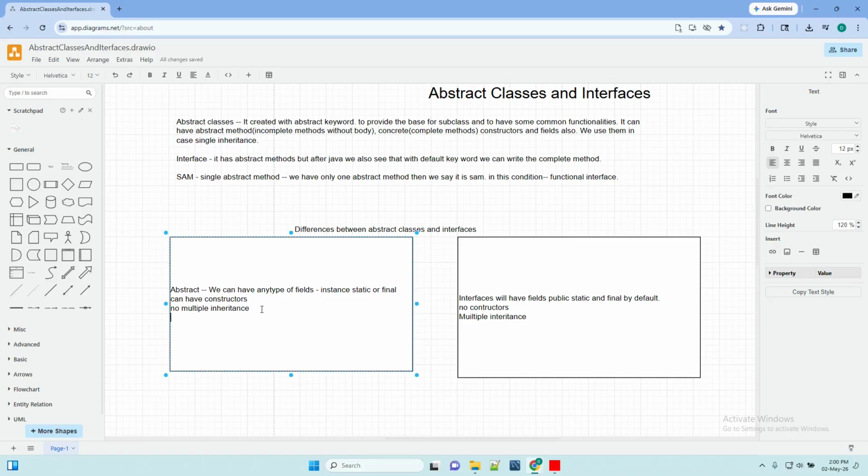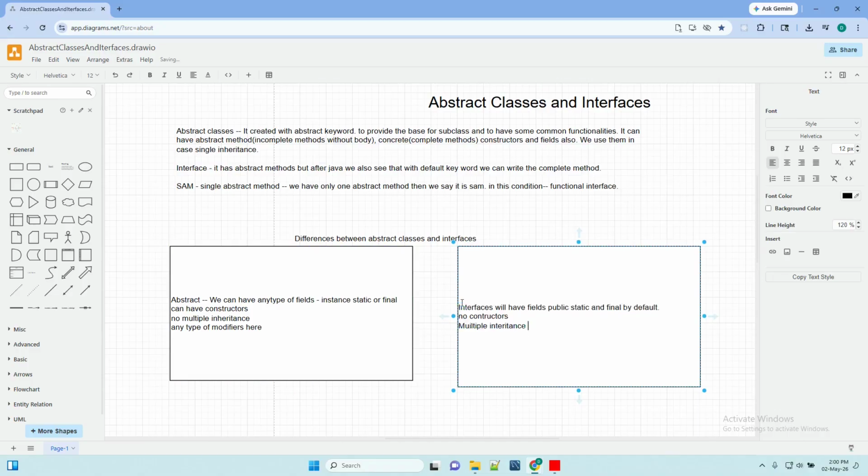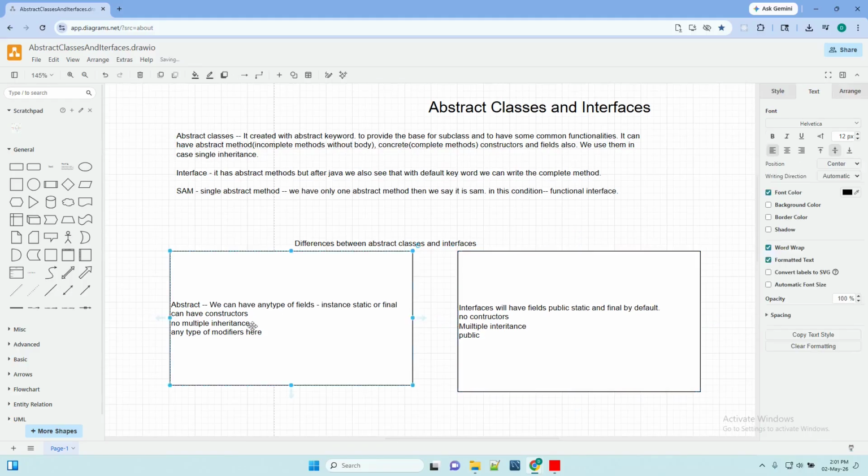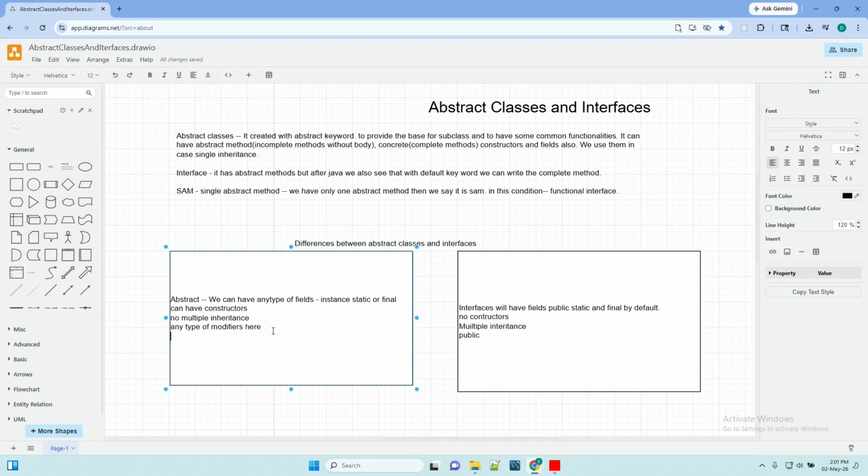Now, access modifiers. We can have any type of modifiers in an abstract class, but in an interface it will be public only, because we have to achieve abstraction. By default we should have public variables, so that they can be used in the subclasses.